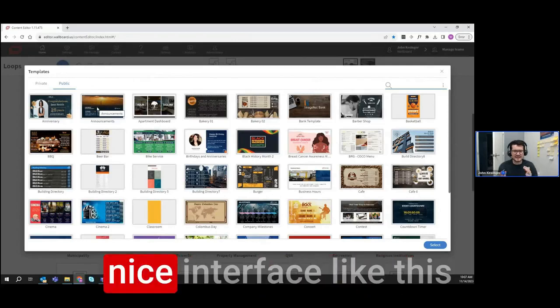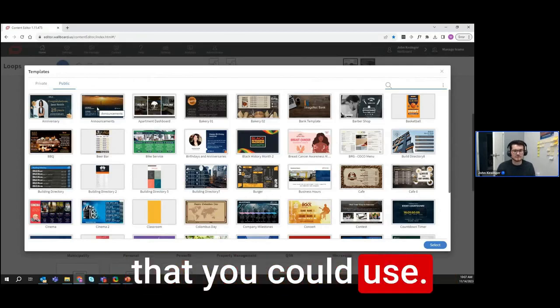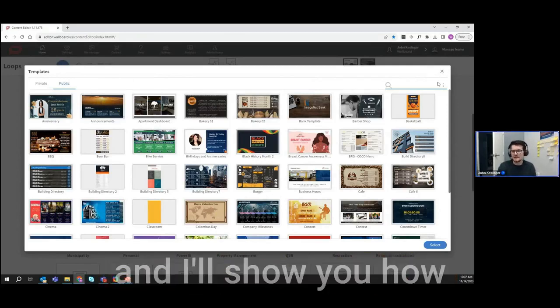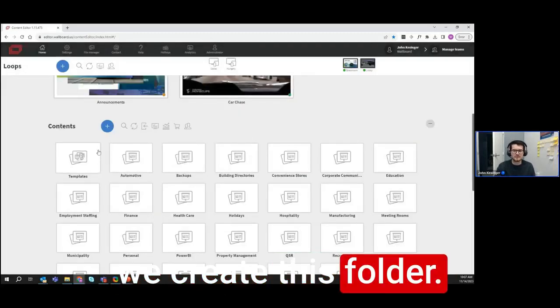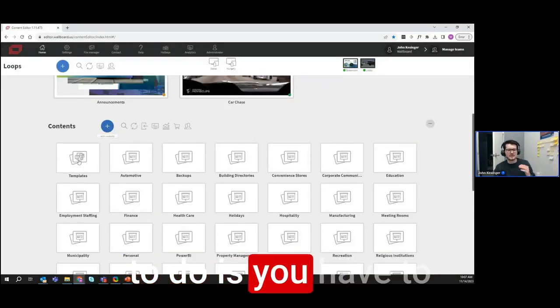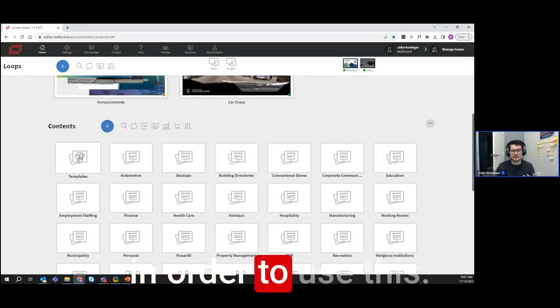You just didn't get a nice interface like this that you could use. Let me get out of here and I'll show you how we create this folder. First, you have to have a content group in order to use this.